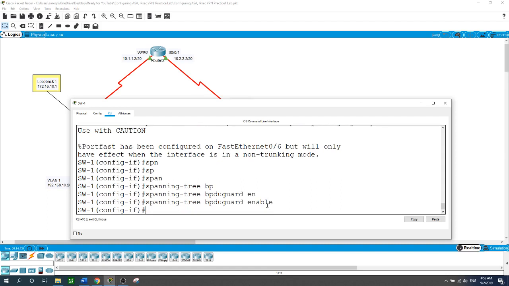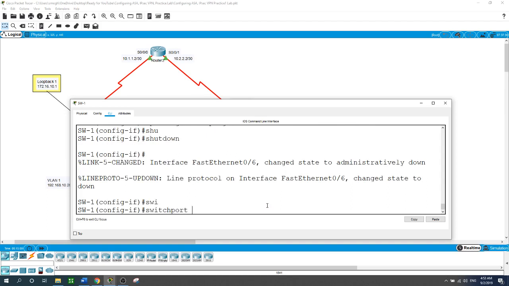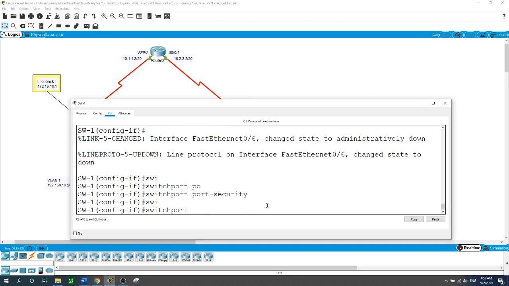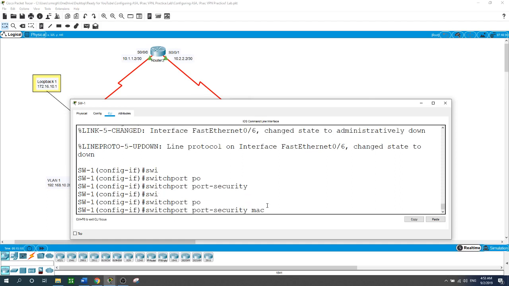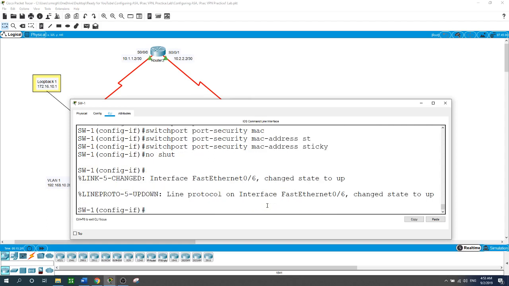Now port F0/6 uses basic default port security, with dynamically learned MAC addresses added to the running configuration. I will disable the port before I run the configuration. So we are still on switch 1 on port F0/6. Shut. I will shut down this port. Switchport port-security, switchport port-security mac-address sticky. Now I will enable the port with no shut.